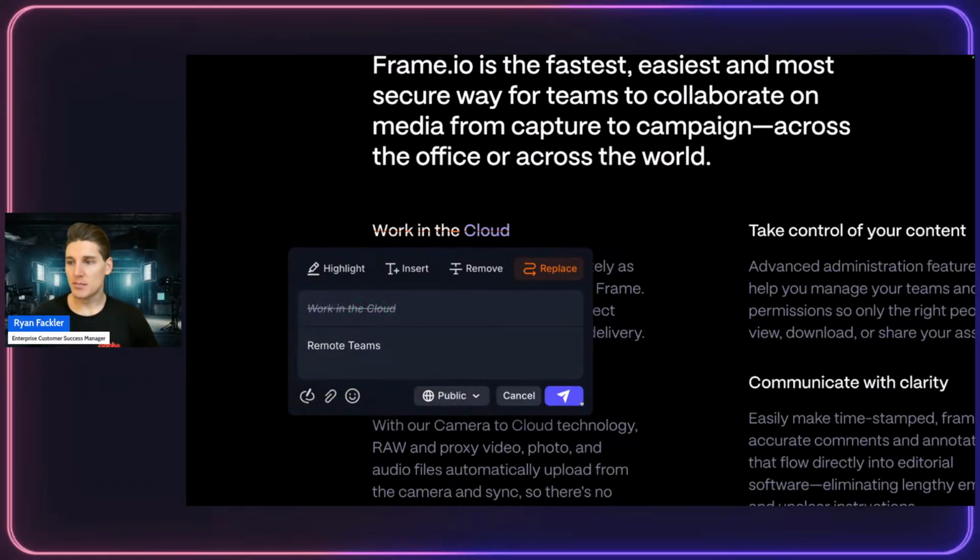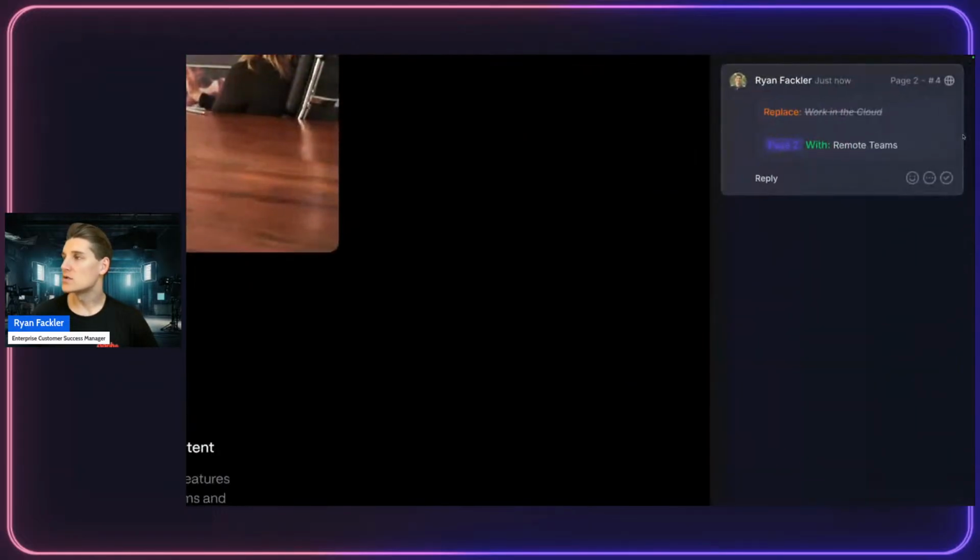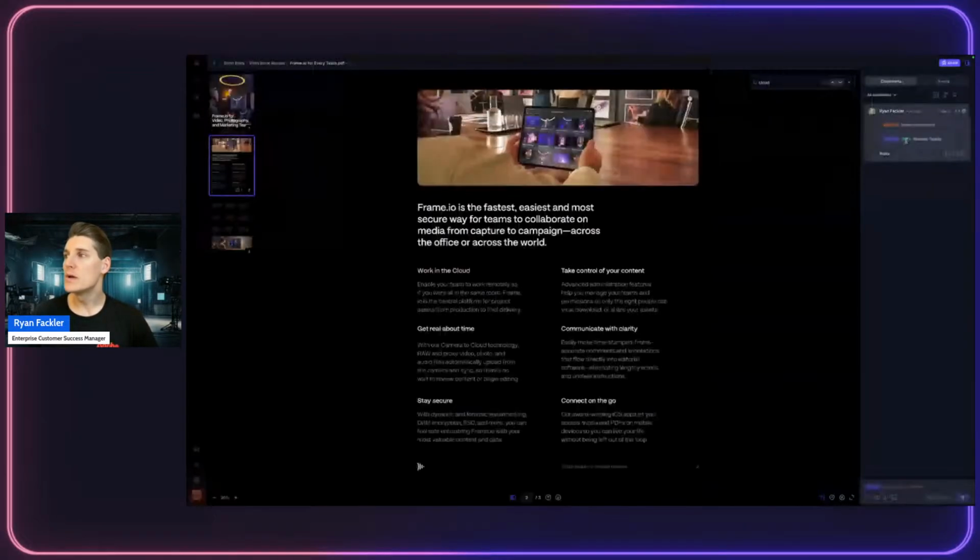So let's say I want to replace work in the cloud to remote teams. Let's go ahead and make this public, but by clicking send, it is going to then leave a comment over here on the right-hand side that I want to replace the wording work in the cloud with remote teams.